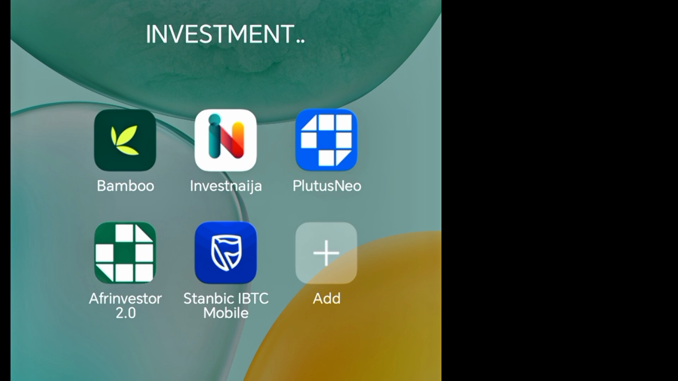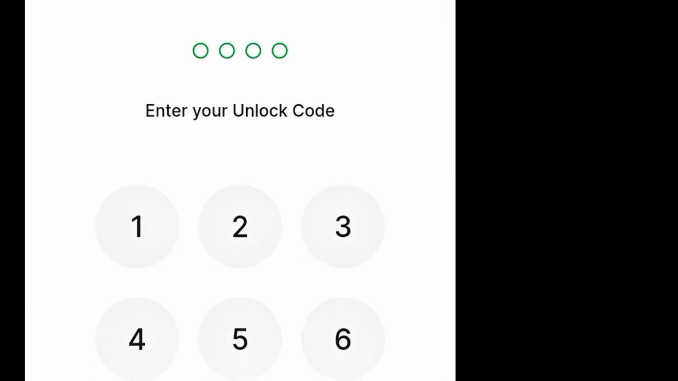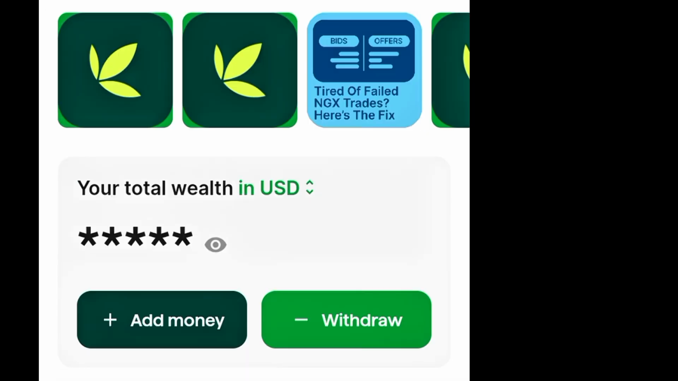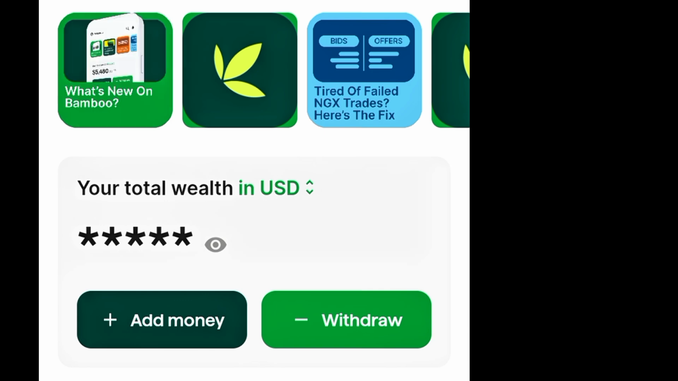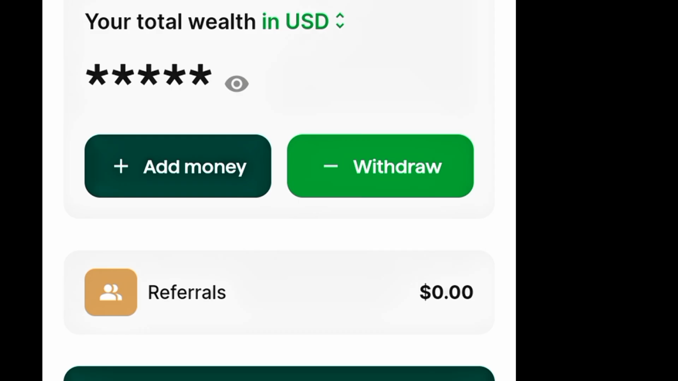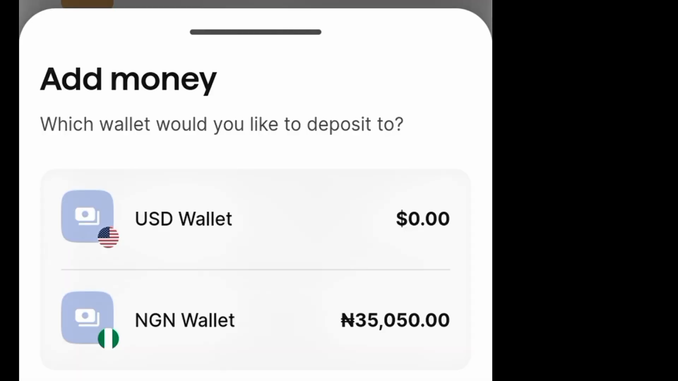All you need to do is to log into your Bamboo, input your password. It will open up for you. So if you are funding your Bamboo app, all you need to do is to come down to where you have add money right here. You click on add money and it will open up this interface for you.